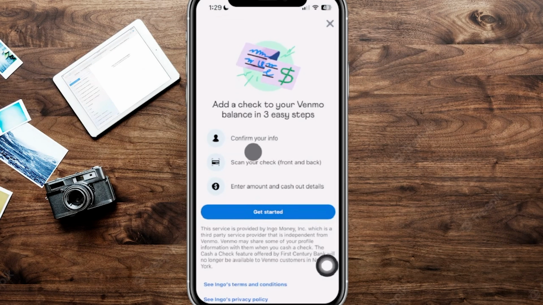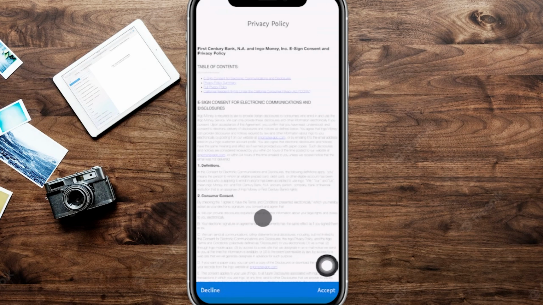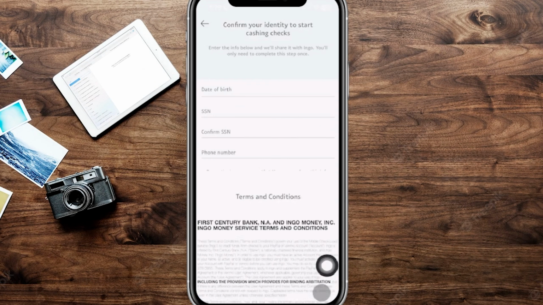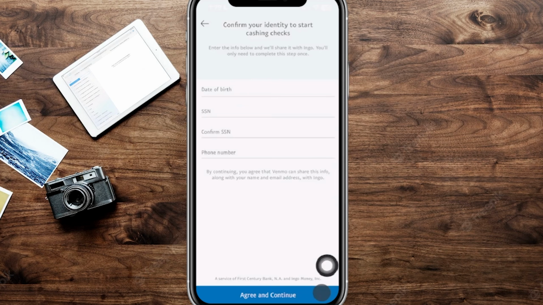We need to confirm our information. We need to be able to scan the check front and back, and then we need to enter in the amount and the cash out details. So if we click on get started, it's going to take us to those steps. So here it's going to ask you to confirm some information if this is your first time going through and actually cashing out a check. So we can hit accept. Next up, it's going to be terms and conditions. Click accept here, and you can see confirm your identity to start cashing checks. You do need to put in a date of birth, your social security number, confirming the social security number and your phone number. Once you do that, you can click agree and continue.